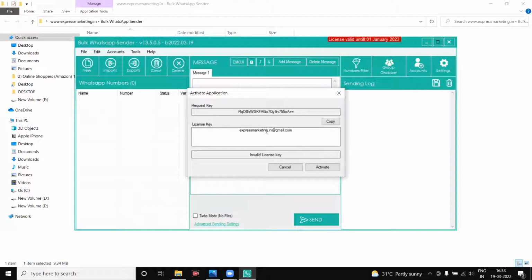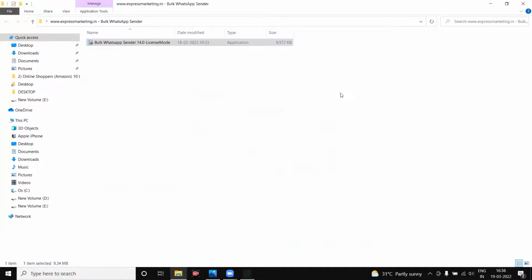You will have already received one email, the email from which you downloaded the software. Reply to the same email with this code, and we will send you the license key. You just need to paste the license key here, then click on activate, and it will get activated.